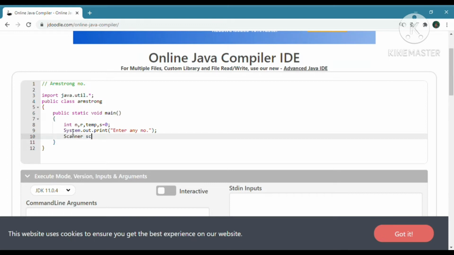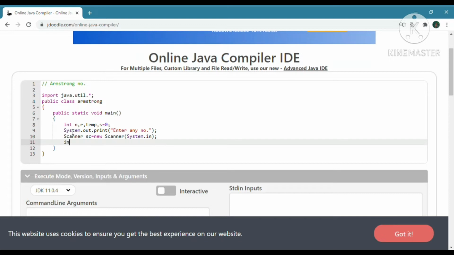Scanner sc equals new Scanner. Remember it's a case sensitive language, so you have to be very careful while writing the code. Now semicolon, and we have already defined the data type of n, so no need to define it again. n equals sc.nextInt. Like this you can get the input from the user.